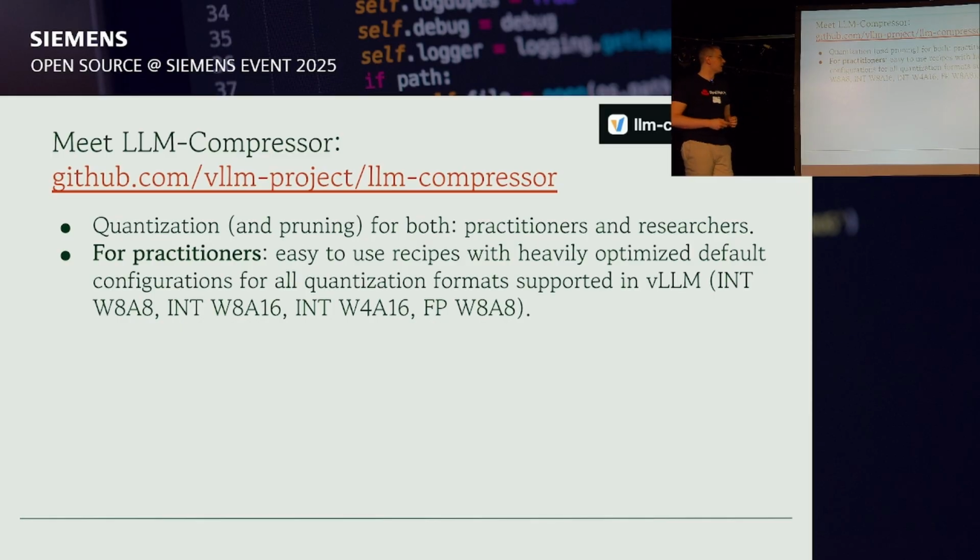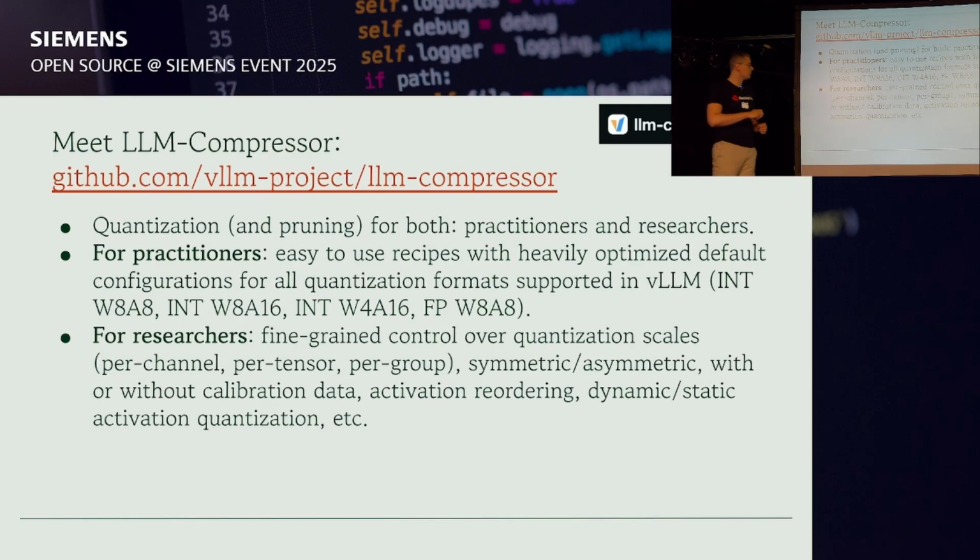recovery. The second pathway: many quantization researchers usually want to experiment with many different things, or if the pathway for practitioners doesn't provide you with a really good model that you're satisfied with, you can then start tweaking more knobs for quantization specifically. What I mean by this is that the LLM compressor has an implementation of fine-grained control over quantization scales.